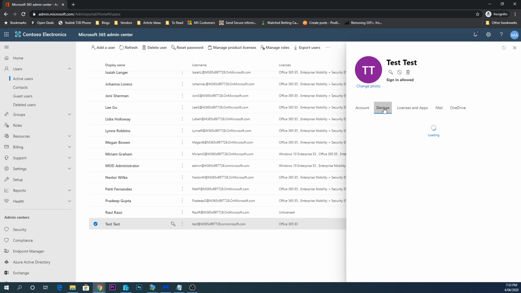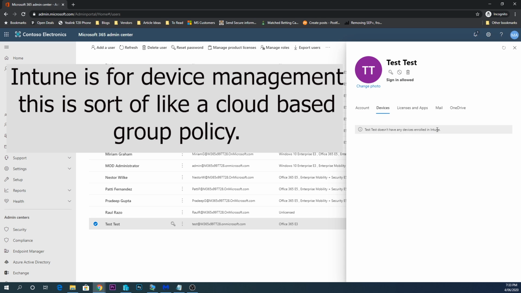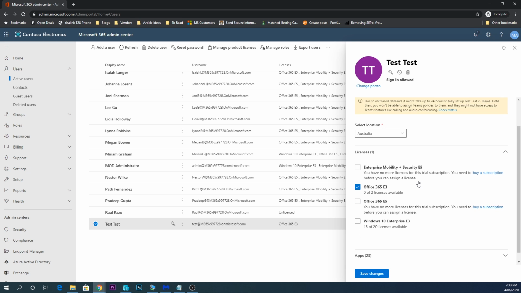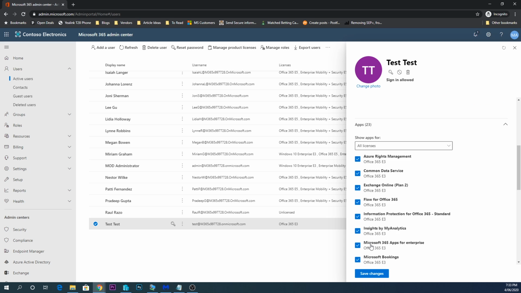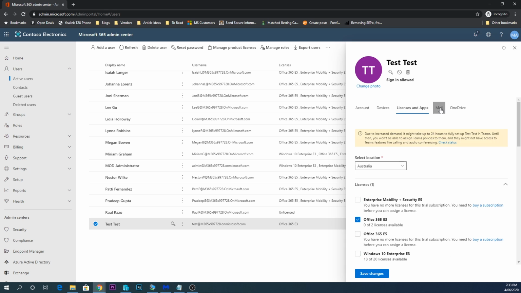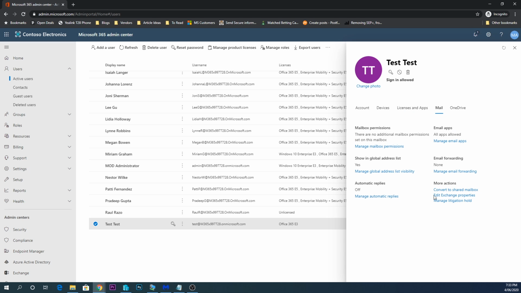You can also see here if they've got devices enrolled in Intune, they'll show up here. We don't have any devices in Intune, and we're not going to run into Intune at this point in this demonstration or lesson or whatever you want to call this thing. In this tab, we've got our licenses and apps. Straightforward. It's the same window that we've seen before when we created the user. So if you wanted to take things away from the user or add them into the user, you can do that in here.